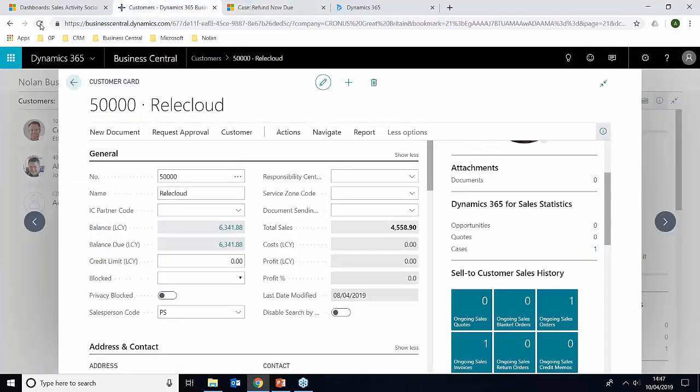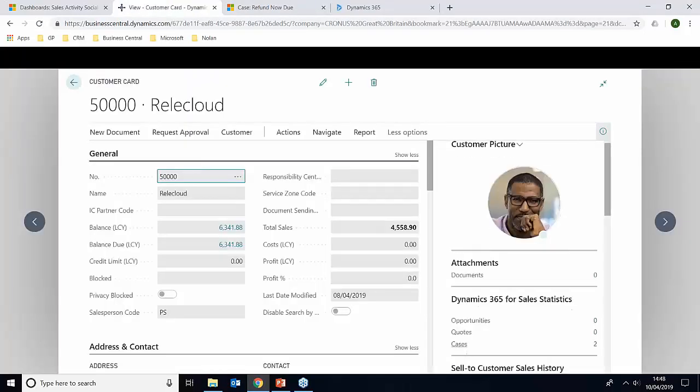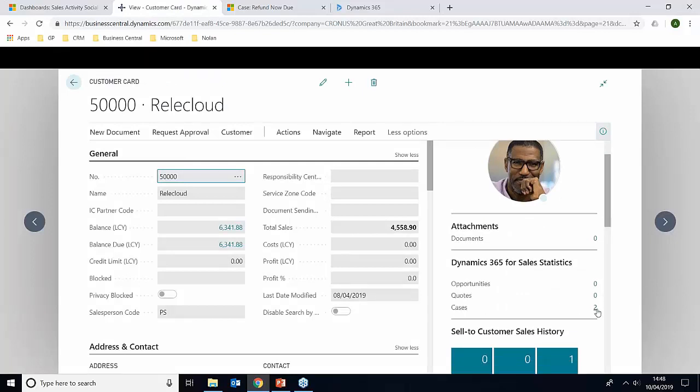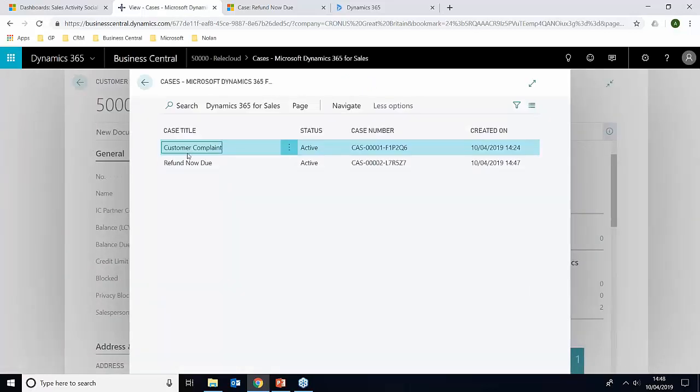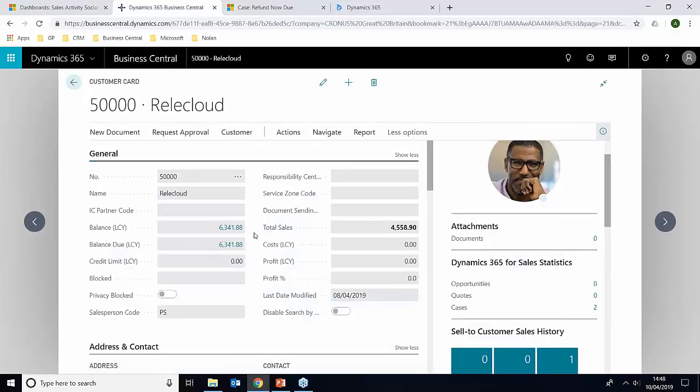So at the moment, if we just press refresh on Business Central and go back into that customer record, we can see there that instantly it's already added the case on here. So we can click onto there and we can see here the refund now due. And again, we can then jump to the Dynamics 365 and see that. As you can see, the integration between the two is very fast, very slick.